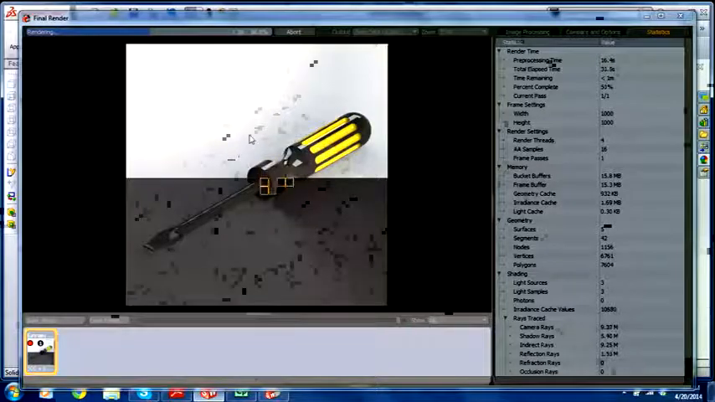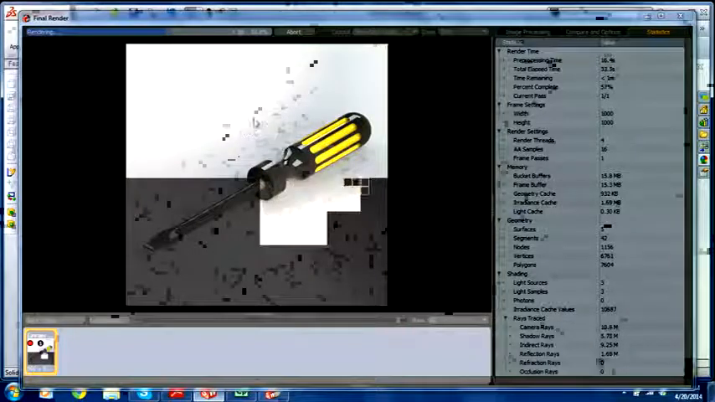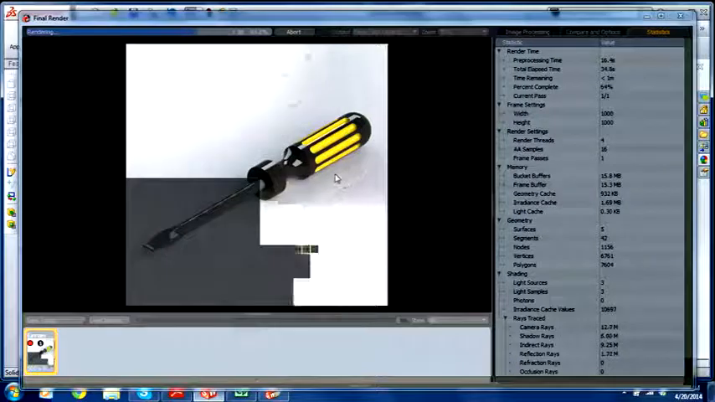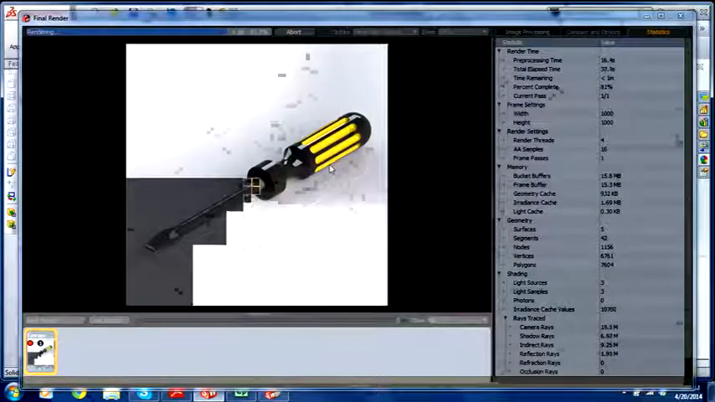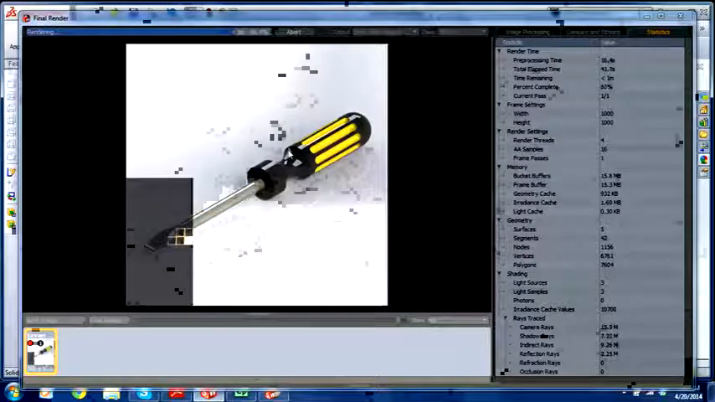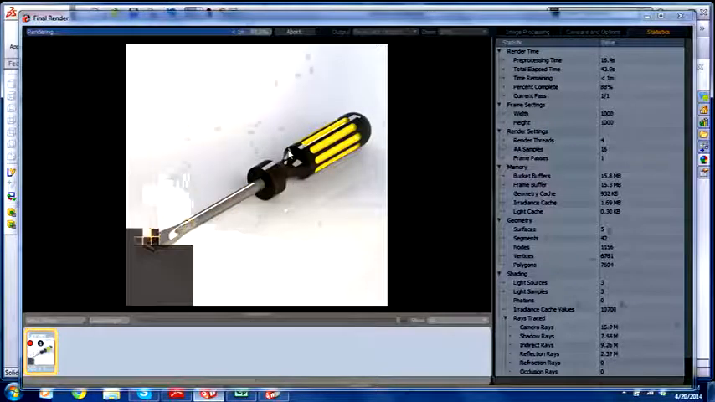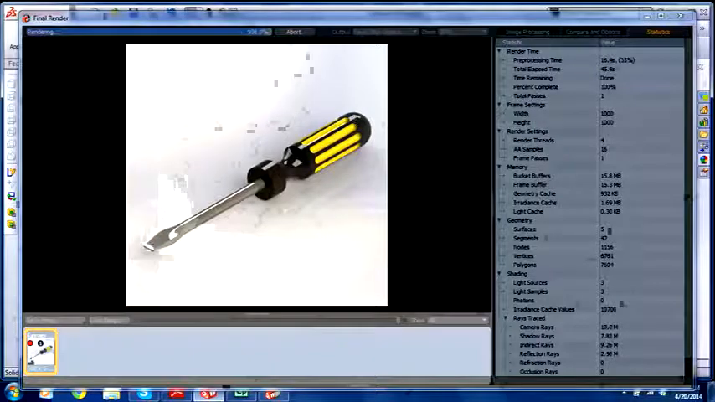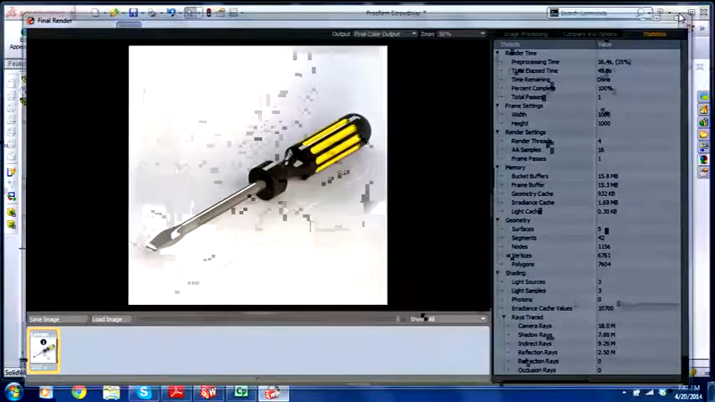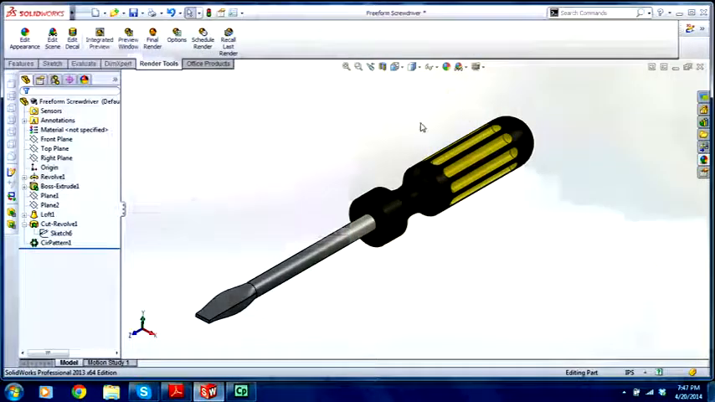Look, with Photo View 360, it's very, very easy to get high quality renderings. I've actually done it a few times for different companies, and they want to see what a design is going to look like at the end. You can forecast and say, look, it's going to look something like this. This is how it's going to look. So anyway, something to practice. Okay, there's a nice job on the screwdriver.